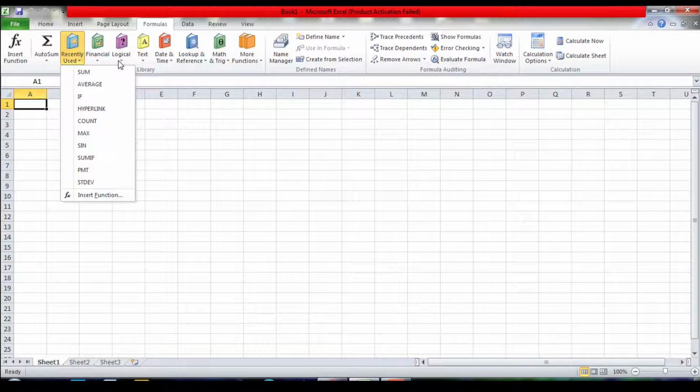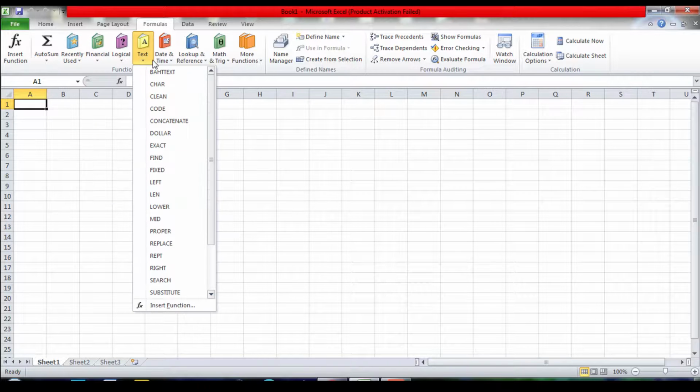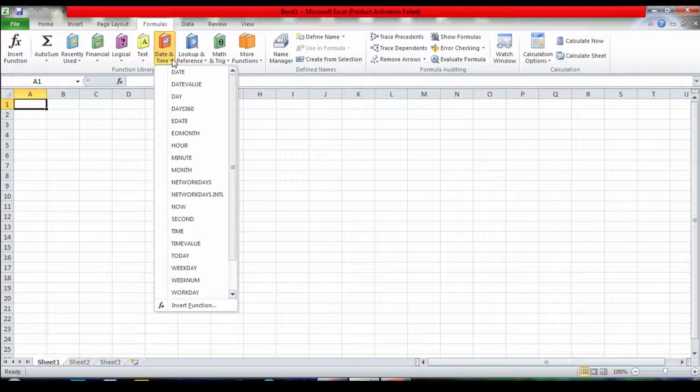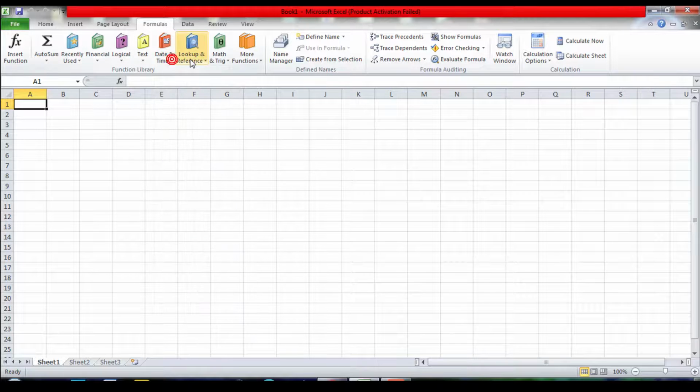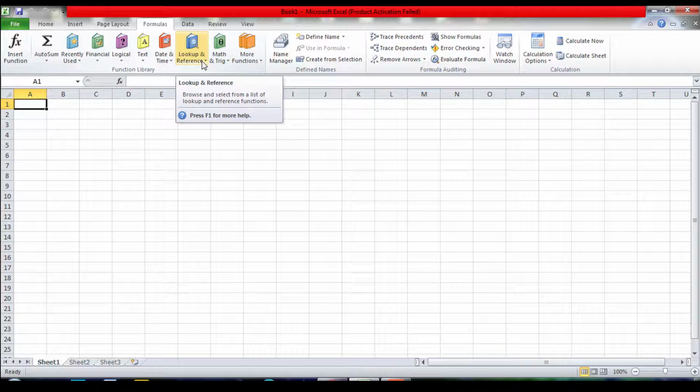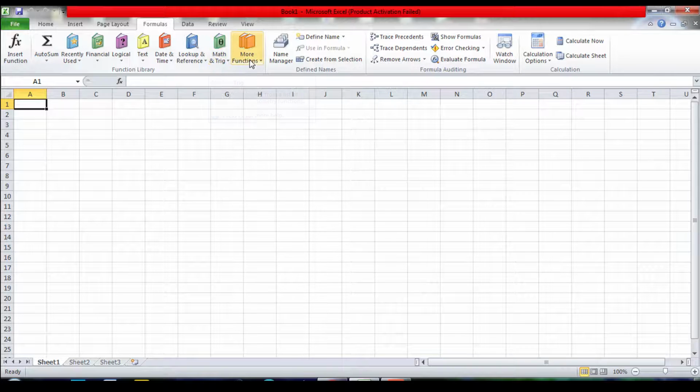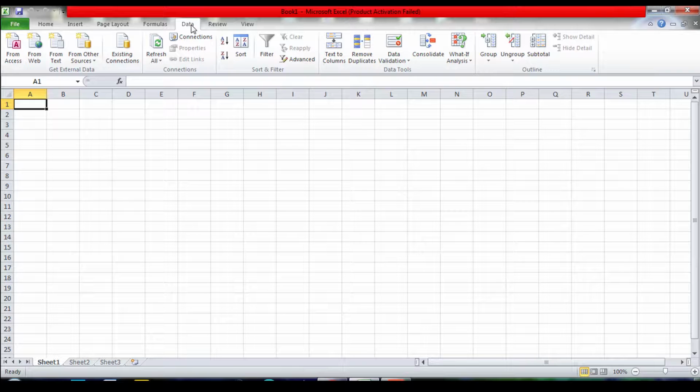Then Formulas: insert function, autosum, recently used, financial, logical, text, date and time, lookup, reference, math, more functions, name manager, define name, and some extras. Then Data: from Access, from web, from text, from other existing connections.